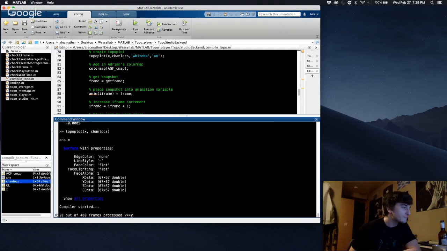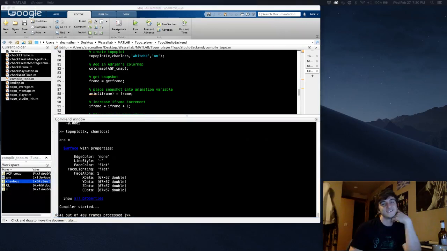This is cool. I love this little animation right here of the rotating little bar. Wow, it is compiling slow right now. It is having a rough time. It's probably because I'm streaming, but that's okay. I'm doing this for the people. Let's see what the deal is here.